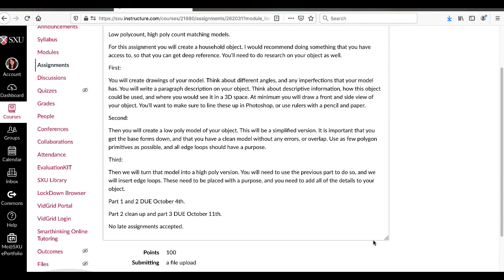So you've done your low poly model based upon your front and side view drawings and your written paragraph description of what it's going to be like. Now you get to add details to this. So you can do this many different ways, but you're going to use your low poly version to turn it into a high poly version, okay?